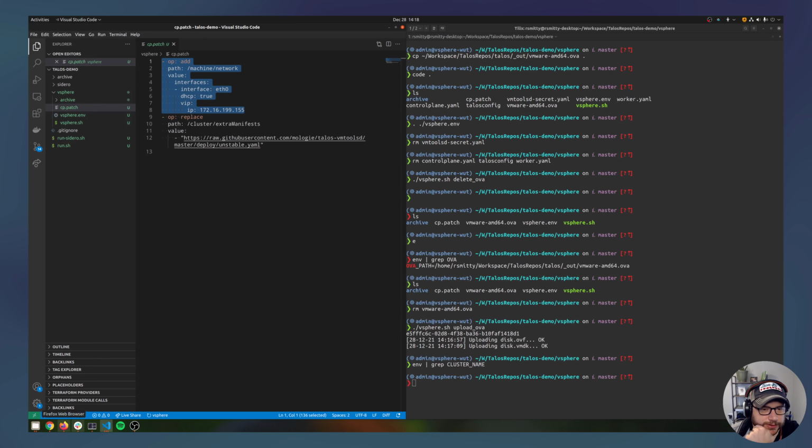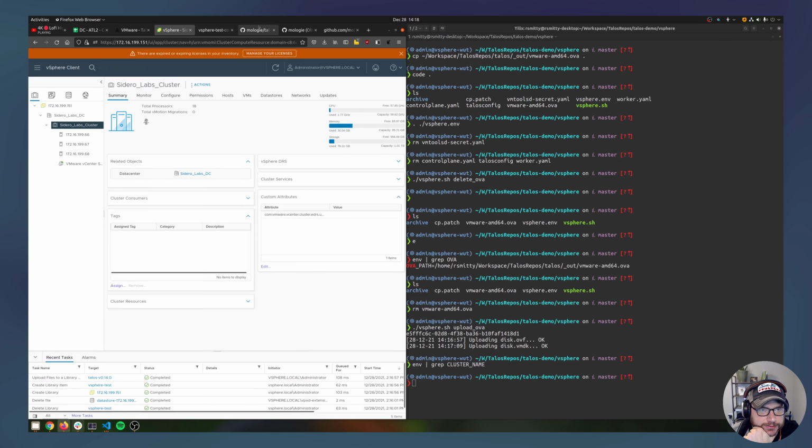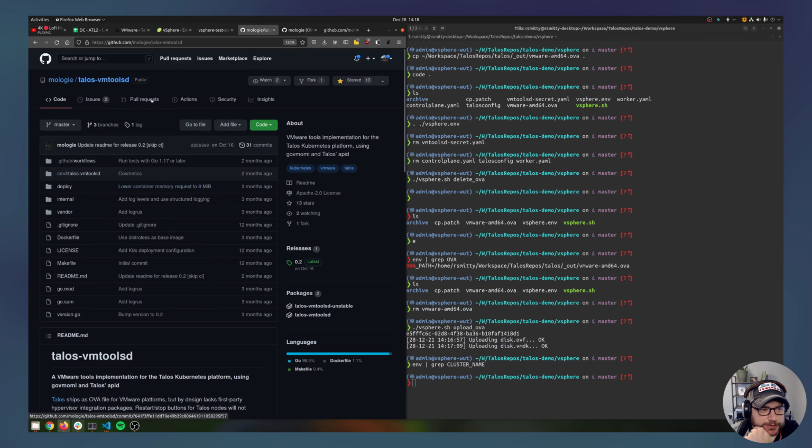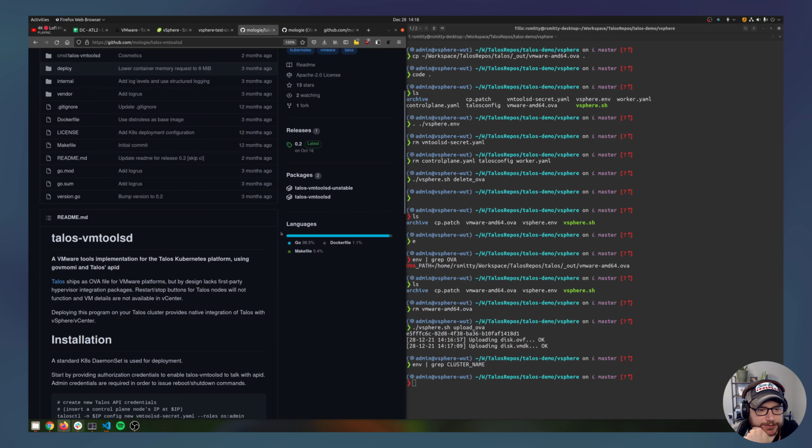The other part that's really cool is I'm going to override the extra manifests using one of our community members. Oliver is super awesome and wrote this Talos VM Tools D project. It's kind of like Open VM Tools, I think is what it's called, for VMware, which you would normally install on a Linux distro. That provides info back to vSphere that says, here's my IP and here's my DNS name and whatever, right?